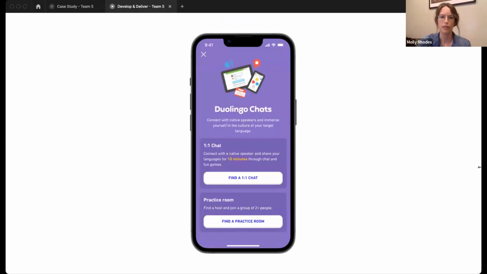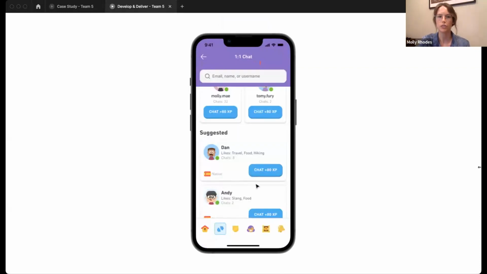Finally, she is greeted with the main chats menu, where she can choose from two ways of connecting with native speakers, one-on-one or in a group practice room. So Kate, being a little bit shy, decides she would prefer a one-on-one chat. She wants to talk with someone now, but she doesn't feel comfortable enough yet to use the instant chat feature and match with a complete stranger.